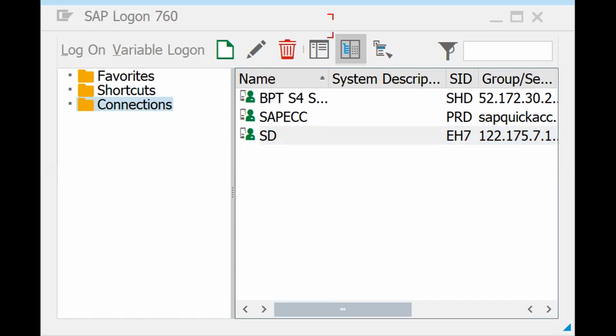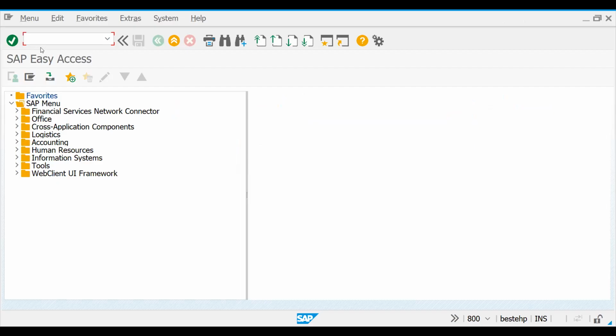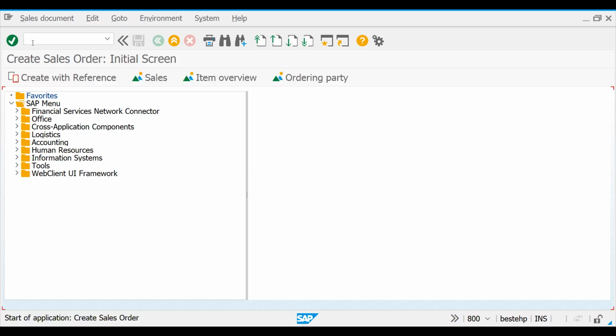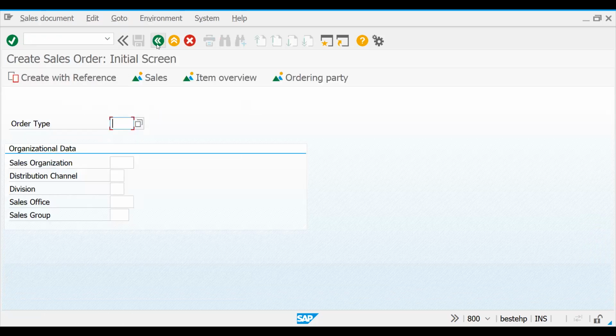So now we're getting into the software. Let me try to share the screen again. Okay, we are in the right path. See, this is called menu path. Menu path means, for example, let me show you. This is VA01. This is the transaction for sales order creation.